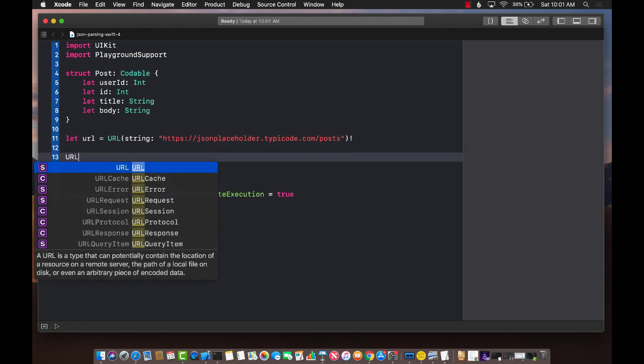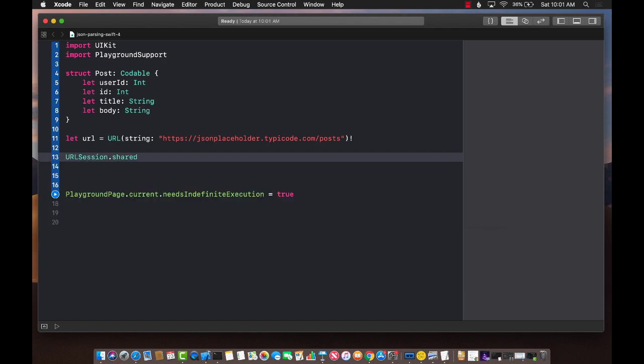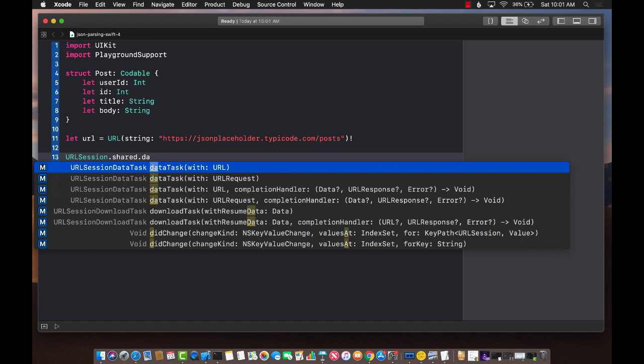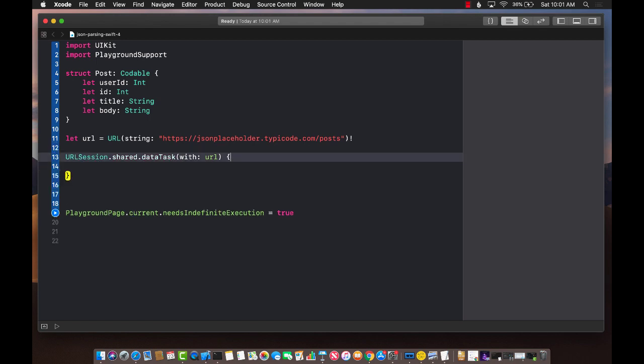The first thing I need to do is use URLSession or any other networking library to get all the data. So let's go ahead and use URLSession.shared.dataTask. We are going to pass in the URL. And now for the completion handler, we're going to get the data, response, and error. So let's go ahead and do that. I'm going to say data, response, and error. There we go.